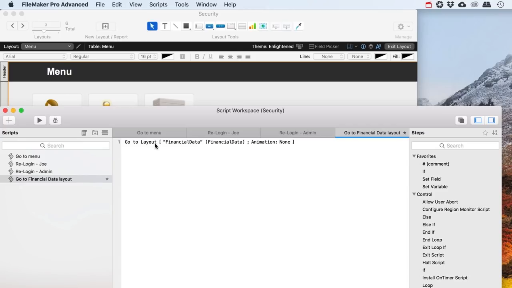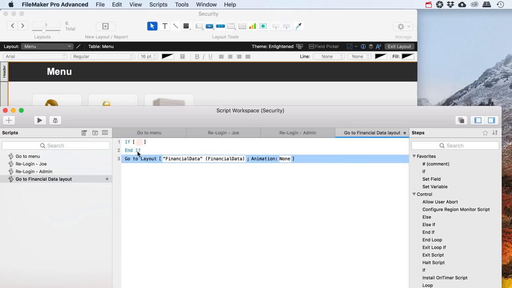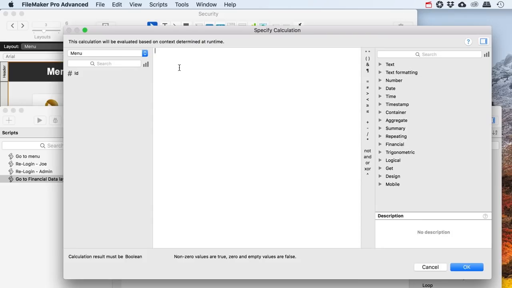But before I go there, I do want to do some checks. So let's add an if statement, and let's put this one on the bottom of my script. The if statement is going to check what privilege set my user has, and if this one is an employee, I want this script to stop before it goes to the layout. So I'm actually going to go into this fx here so that I get a little bit more help.